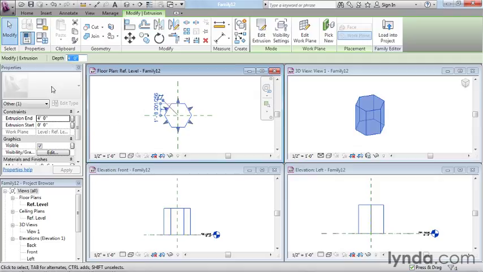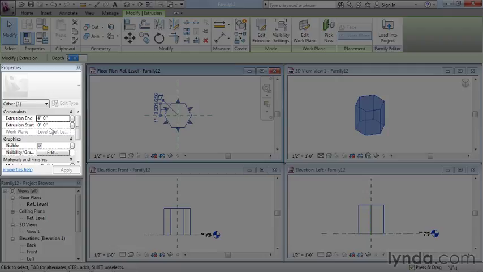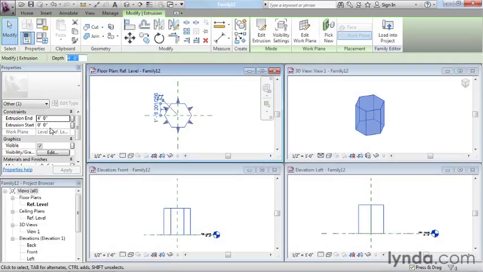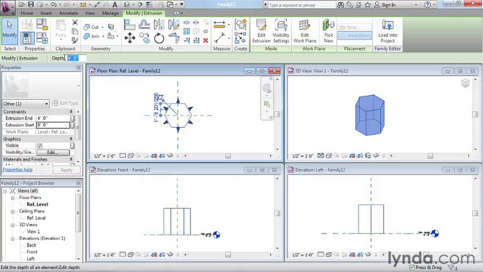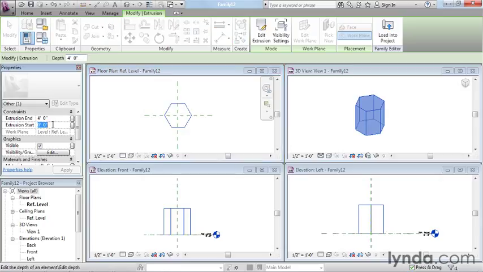The depth is also expressed here on the properties palette. So this is something we haven't really looked at too much before, and I'd like to kind of discuss this now. We have talked about the work plane in other movies. So in this case, we see that the work plane is on the reference level. The extrusion itself, the height of the extrusion, even though it's expressed as a depth right here, is actually 2 numbers. There's the extrusion start and the extrusion end.